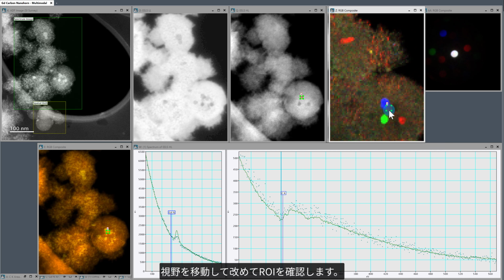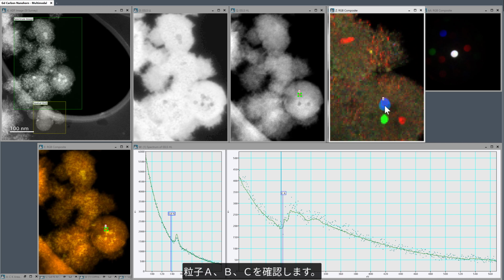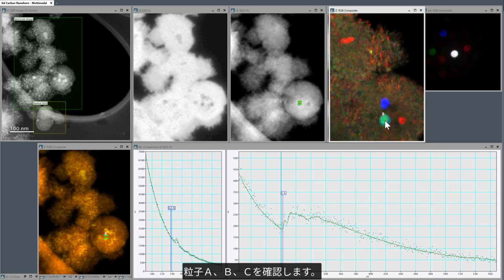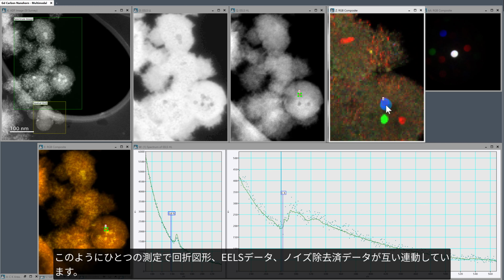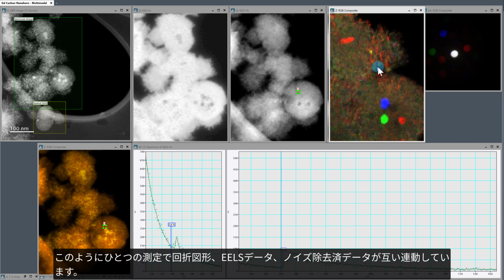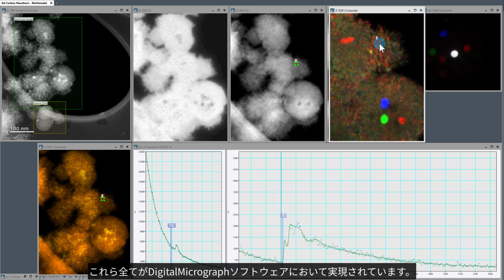Remember, the whole goal was to check these areas: check this particle A versus particle B versus particle C. So we have a really nice linkage here between our diffraction data, our EELS data, our denoised data, all in a single experiment. And you can do everything within DigitalMicrograph.